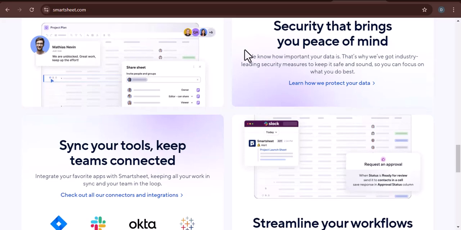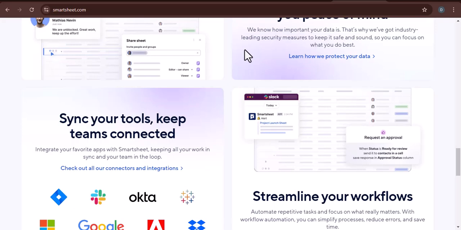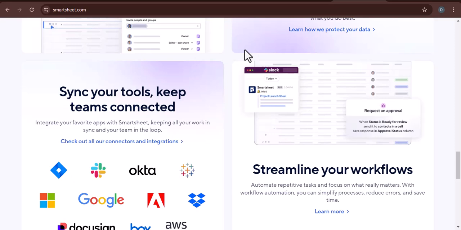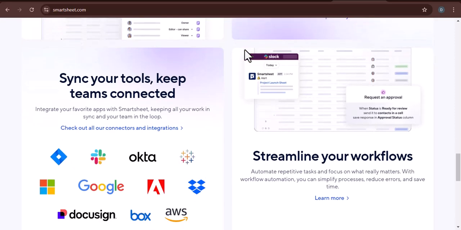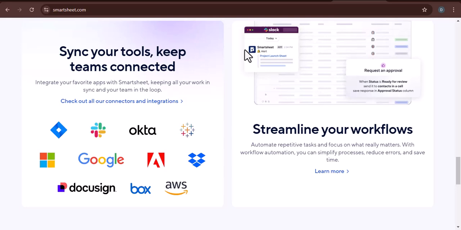Which Smartsheet license is right for you? The best Smartsheet license for you will depend on your needs. If you're just starting out with Smartsheet, the free user plan is a great option. However, if you need more users, storage, or advanced features, you'll need to upgrade to a paid plan.